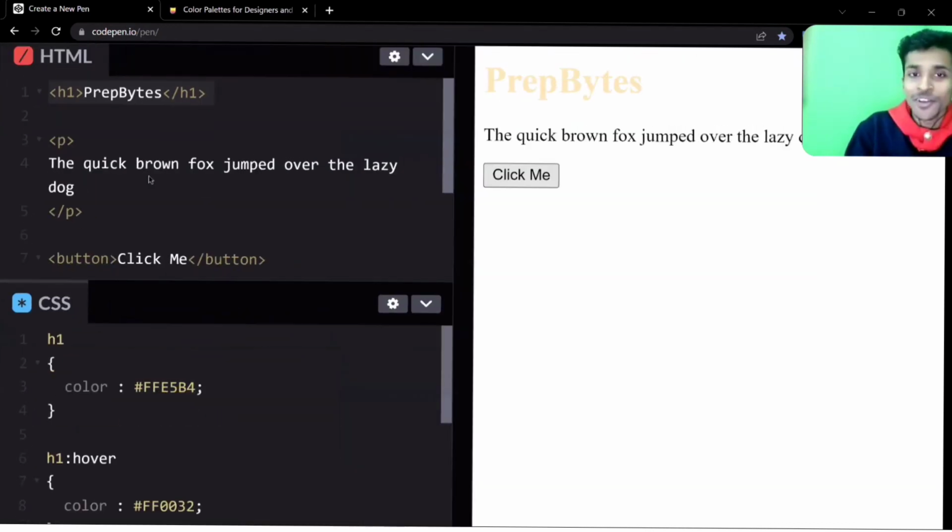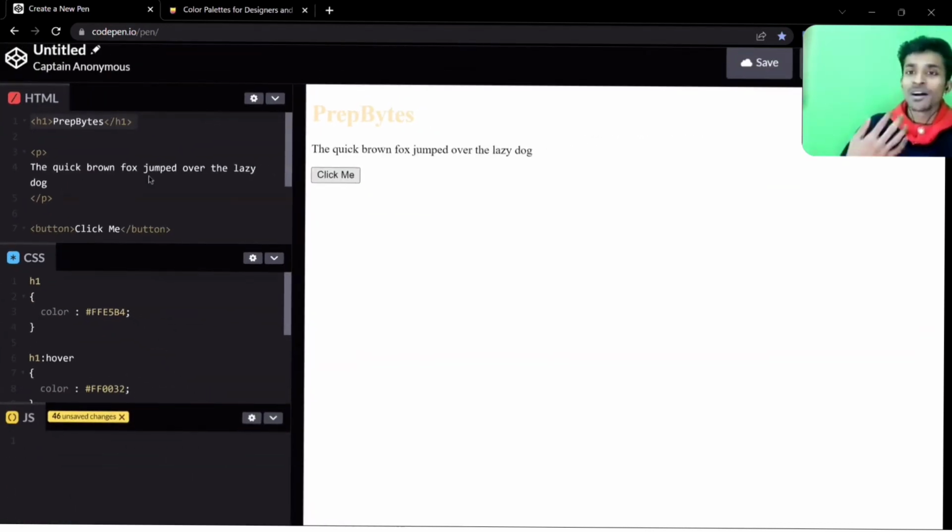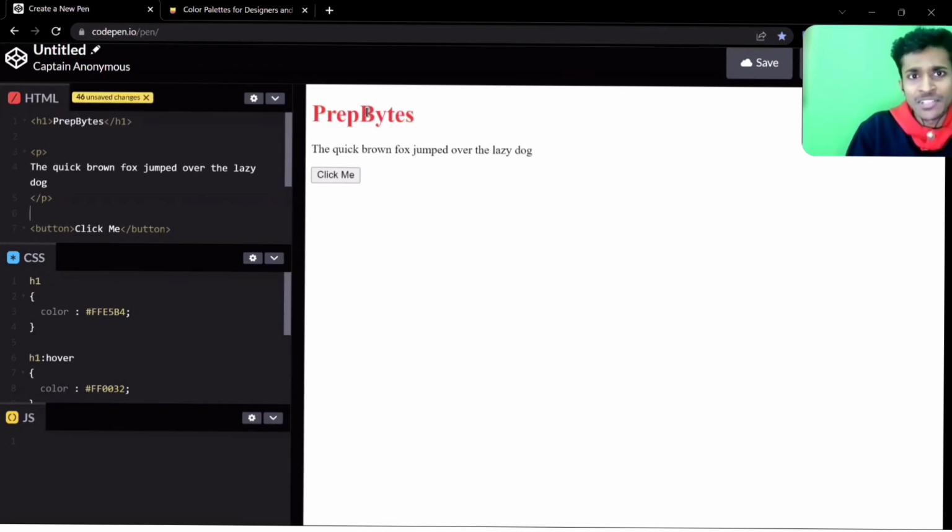Okay, and for that we're going to use JavaScript. JavaScript gives your web page some functionality. So what I want to do is go in and change the title from Prep Bytes to Elevation Academy. That is what I'm going to do. The moment I click this button, I want to change the contents of this H1 element.